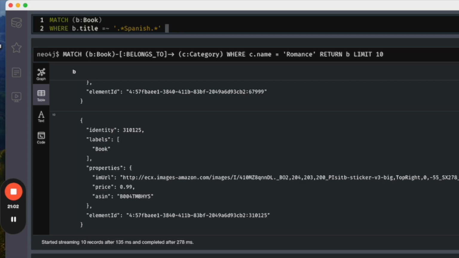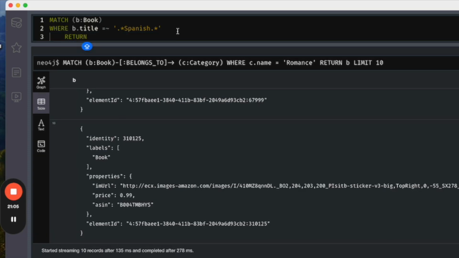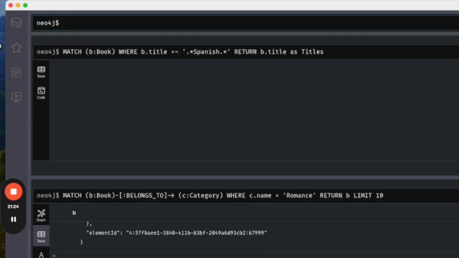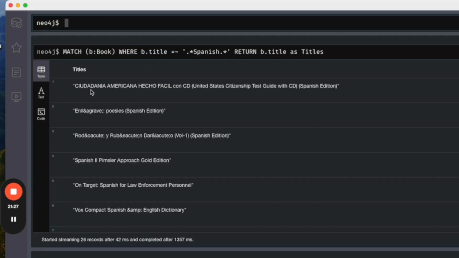So I want to return b.title as titles. I'll just adjust the space here. And this should say title. Let's do that quickly. Great, so now we see the various titles with Spanish in there. We have Spanish edition, Spanish is in here as well.